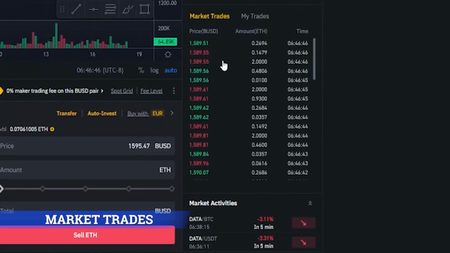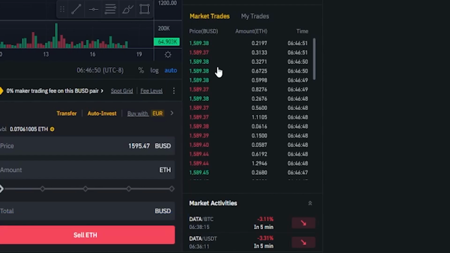Inside the market trades panel, we can see successful trades being executed in real time. All the buy orders are coming in as green and all the sell orders come in as red. In the price column of market trades, we can see the price point that the successful trade was executed at. In the amount column, we can see the amount of the asset that was successfully traded at that price point.